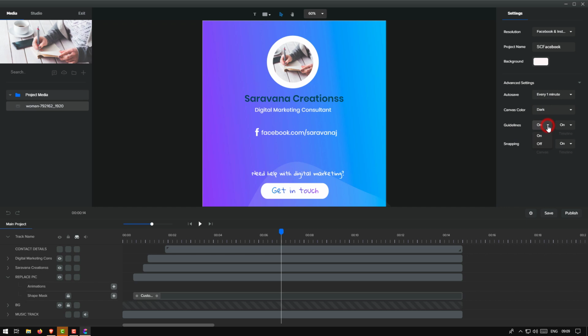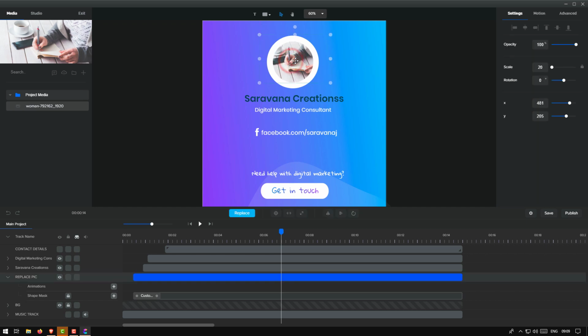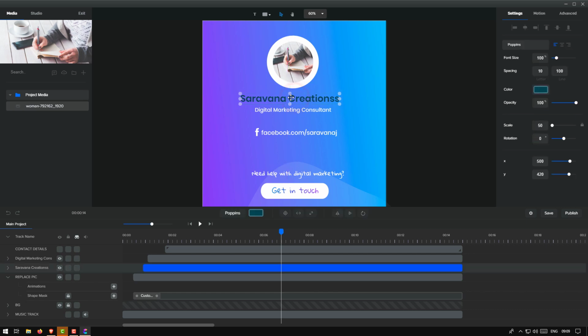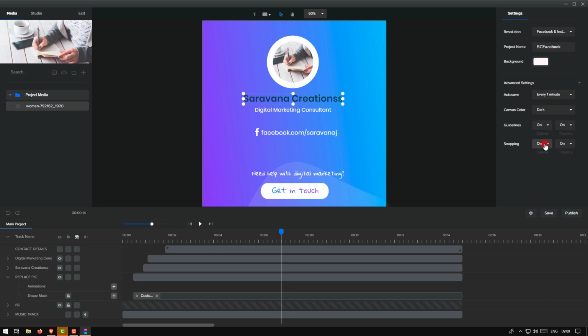Guidelines are the lines that I was showing you. When you start moving, you see those lines, those are the guidelines. If you don't like it, you can go to the settings and remove it. Snapping is when you move your images, they snap in the right locations. If you like it, leave it there. If you don't, then again go back to the settings and make them off.